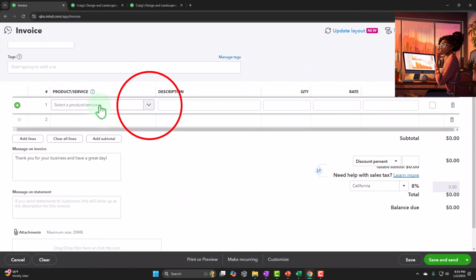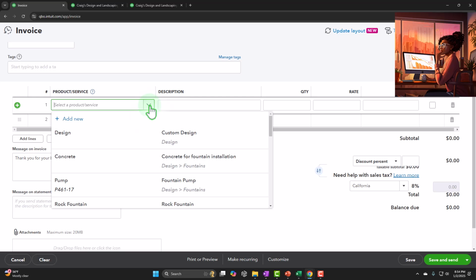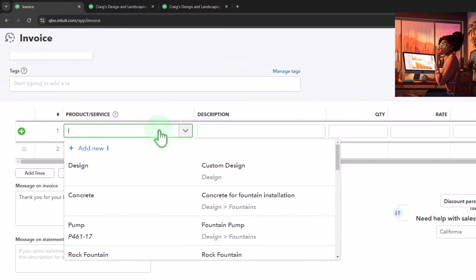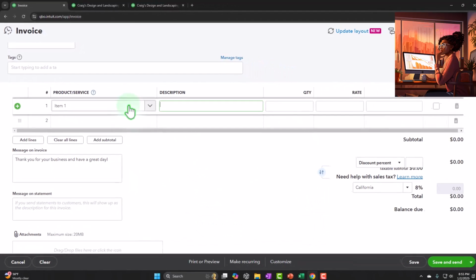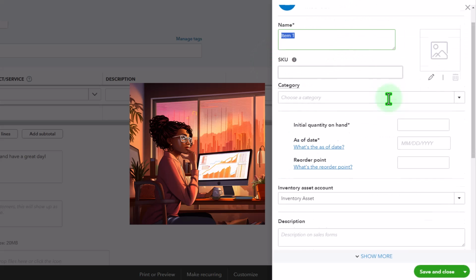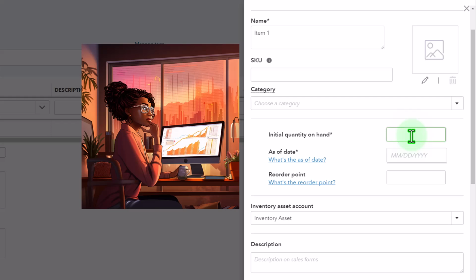And then I'm going to make a new item down here for an inventory item, just so we get an idea of what we're doing. So it's going to be item number 1, generically named. It's going to be an inventory item. I'm going to copy that. And then I'm going to say quantity on hand. Let's say that there's currently 10 on hand.